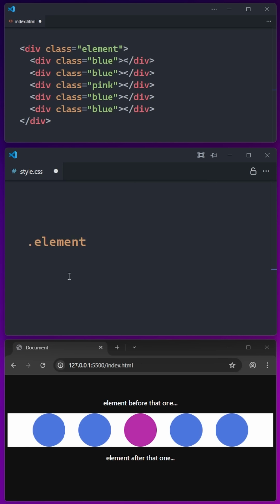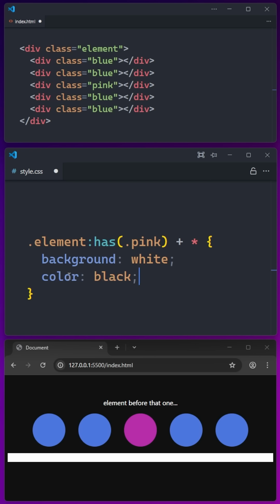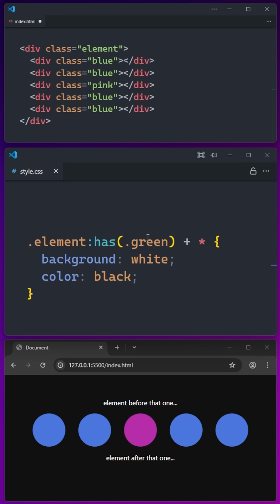For example, we can say element:has(.pink), and then we can select the immediate sibling that comes after it and say that this one has a background that is white. And we'll just do a color black on there so we can see that the text here has changed. So this would only work if we had a pink in there. If we're looking for something with a green inside of it, it's not going to work because there's no green inside of my element right here. Now let's go back to making this one the pink.